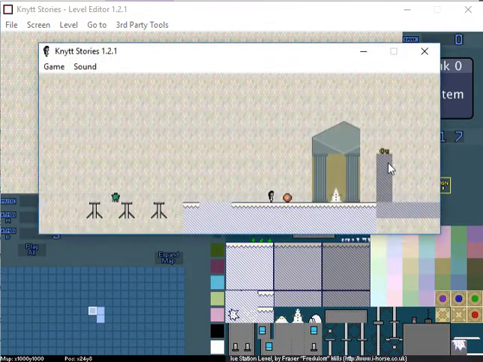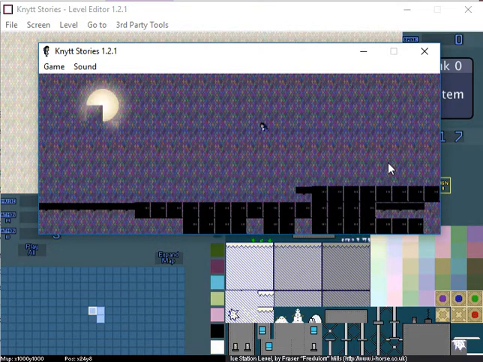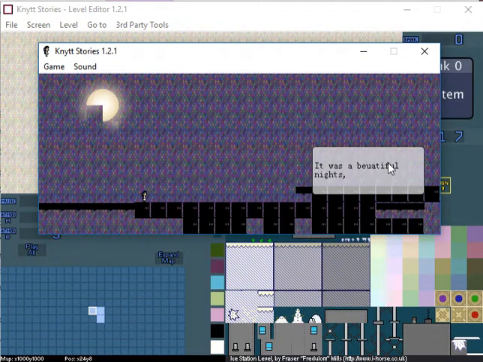Let's see what happens. I mean, we pretty much have a game now. Okay, got a key. Go over here. Fall down here. Now if I go over to this area, it was a beautiful night appears over where it's supposed to, kind of vaguely. Alright. So that allows you to do some narrative in your game.